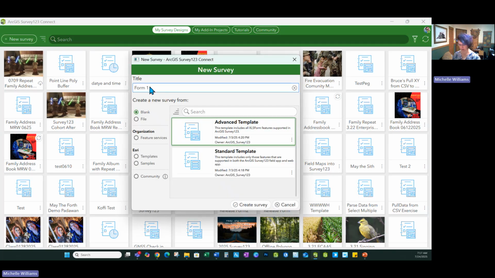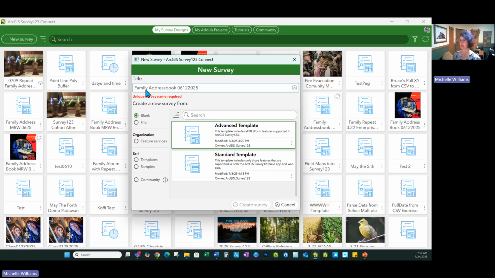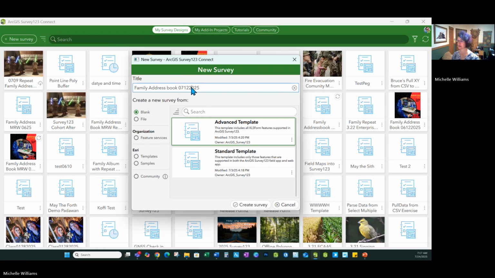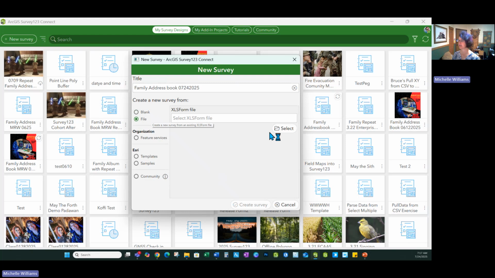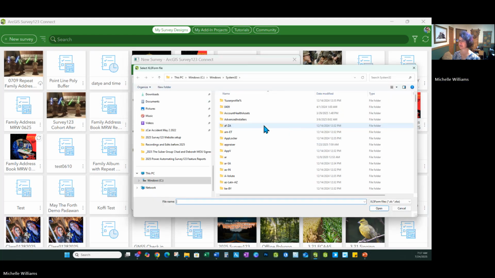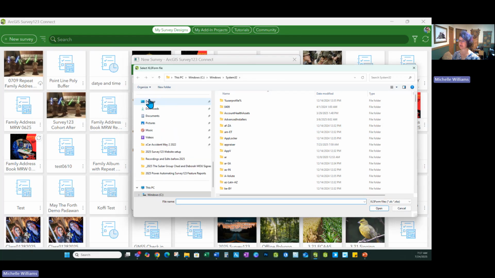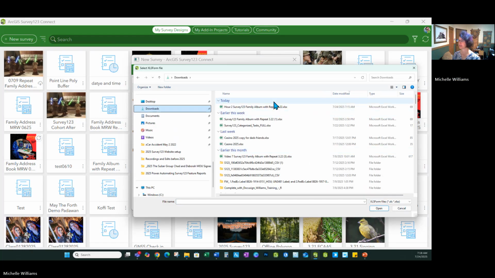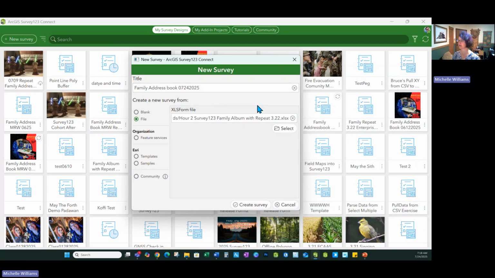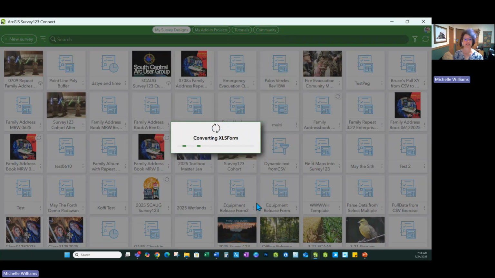All right, for the title, let's go ahead and add Family Address Book. And then let's put the date in there. I have an old date, '24. And we're going to do File because we just downloaded that file. Hit Select and go to your downloads. And here it is. That's the one we're going to use. And hit Create Survey.